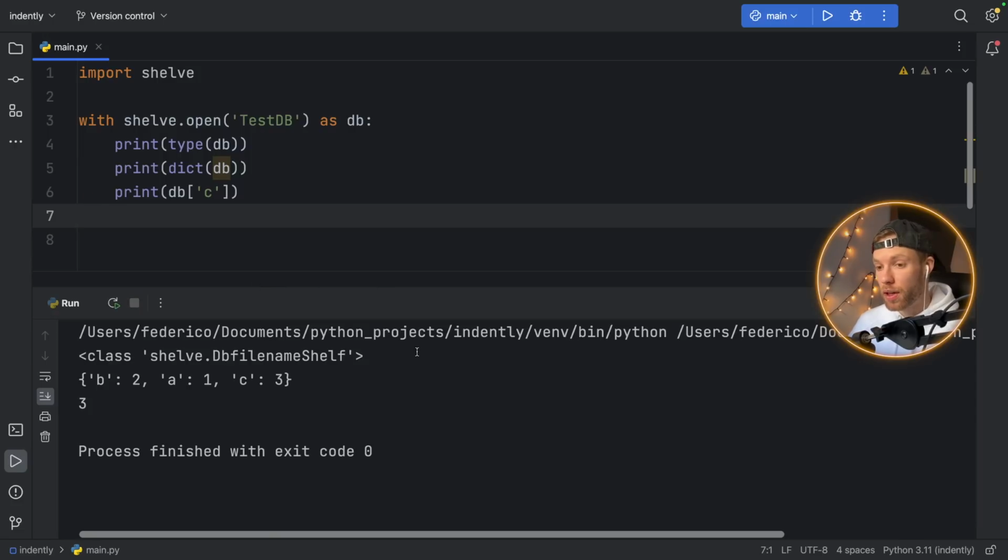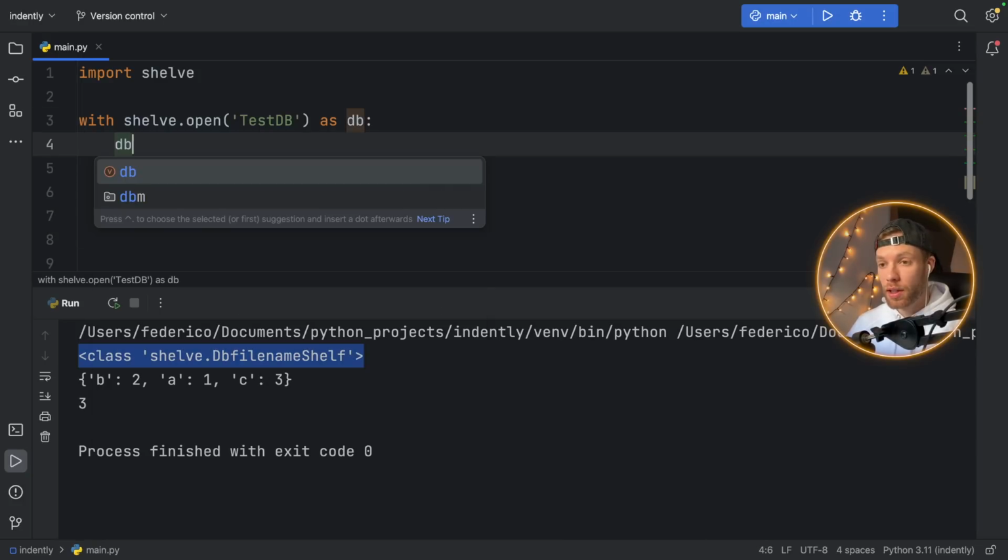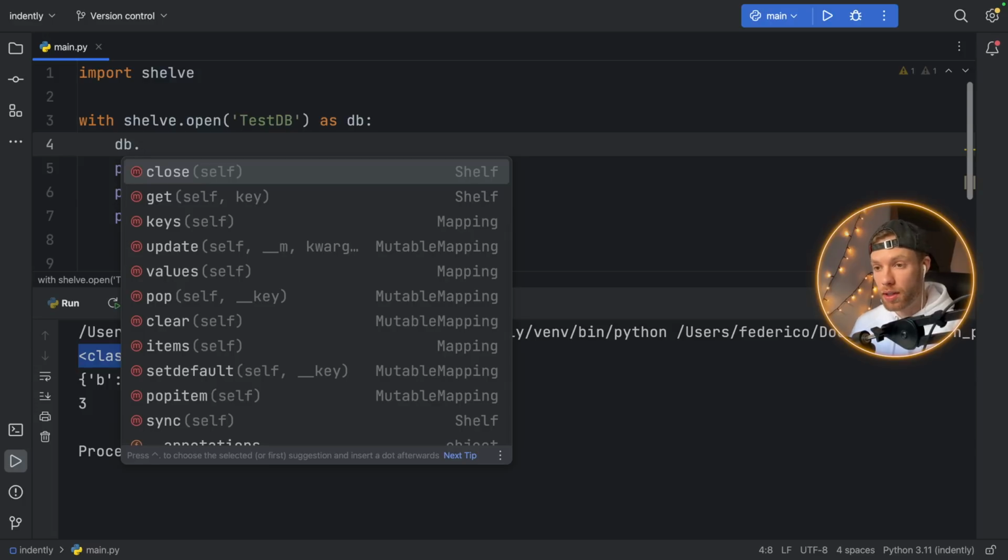Now, if we run this, we will get first that the type we get back is a shelf type. So as you can see, it's a DB file name shelf. And practically with this type, you can perform all of the dictionary operations.